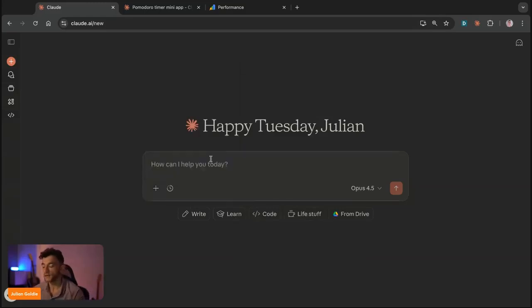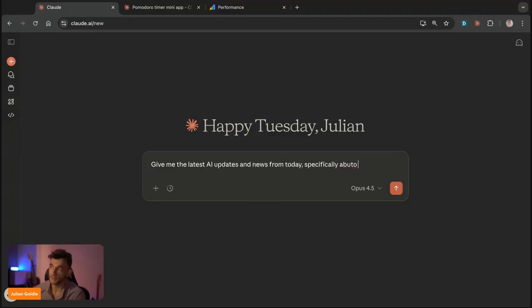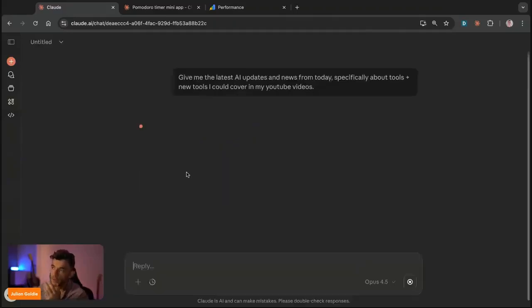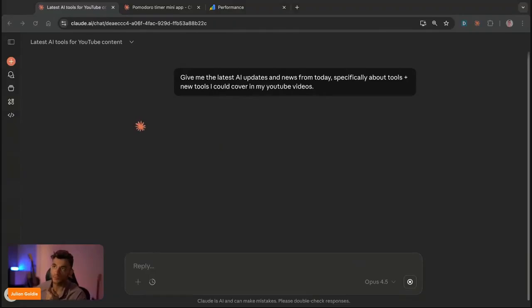And then inside here, you can say, okay, give me the latest AI updates and news from today, specifically about AI tools, plus new tools I could cover in my YouTube videos, plus live streams, right? And basically, because this can actually research the web, it can begin to connect to the web, start searching around online, do research for you. And I find it's really powerful for that too.